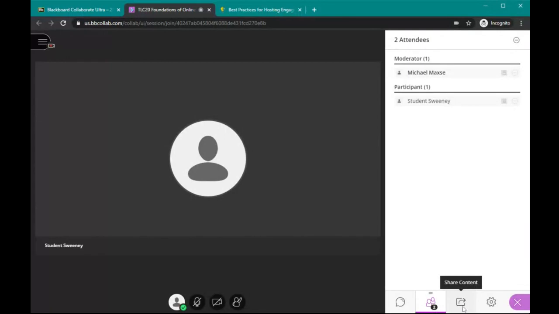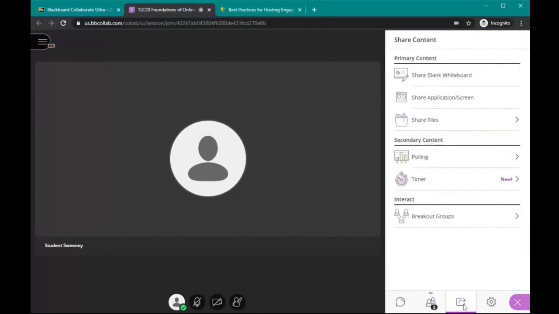The next tab is this little box icon with the arrow, and that's to share content. There are a few different ways that you could share your screen, any applications that you have open on your computer, as well as files. So really the first on this menu is a blank whiteboard.